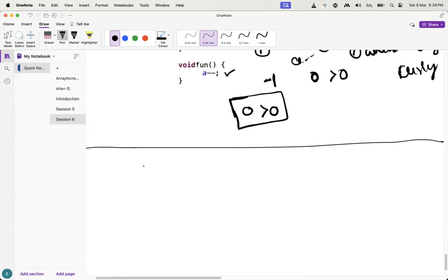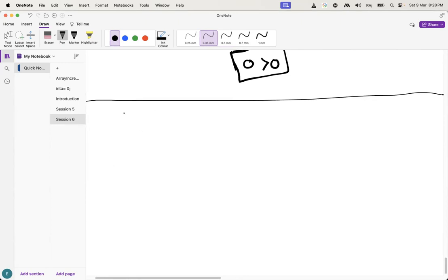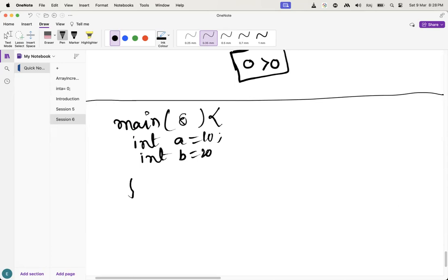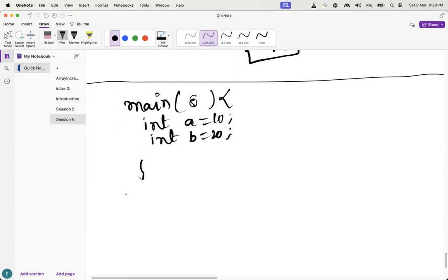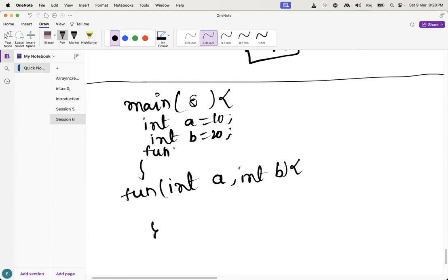Okay, guys. Most of the guys are confused about another part, and I'm going to explain that one. Let's suppose the main method is there. Here int a equal to 10. Here int b equal to 20. There is one function here, with int a, and let's suppose int b. Guys, from the main I'm calling the function with b and a.